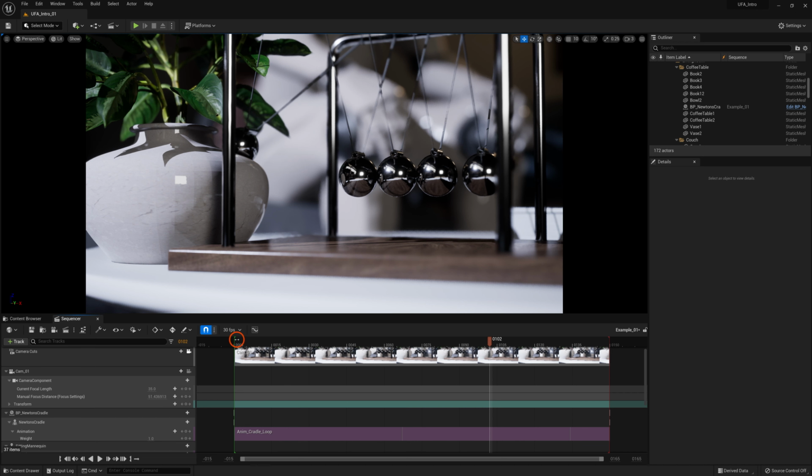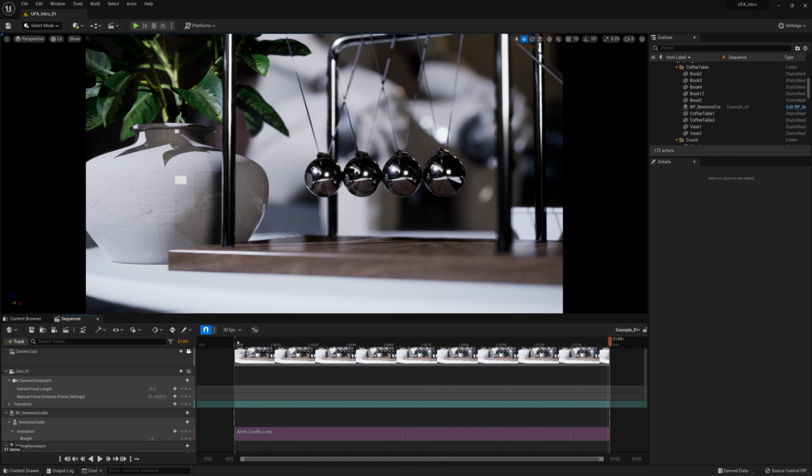So now if I go back to the start by clicking in this dark area up the top and then press space to play, the balls will now bounce seamlessly and continuously.